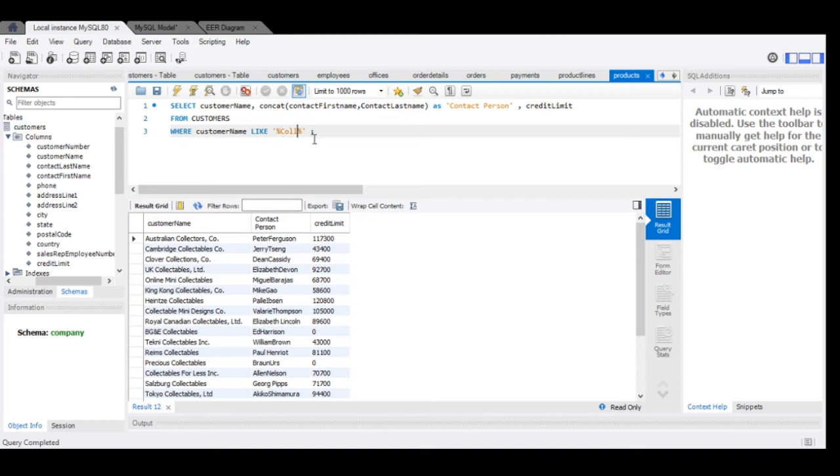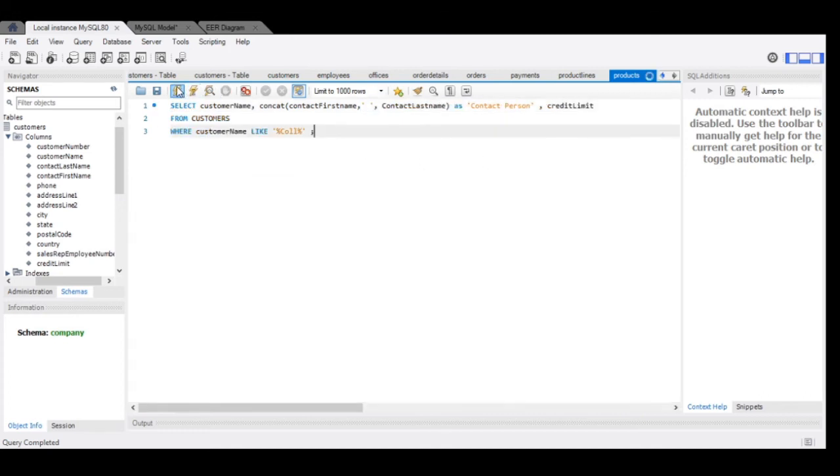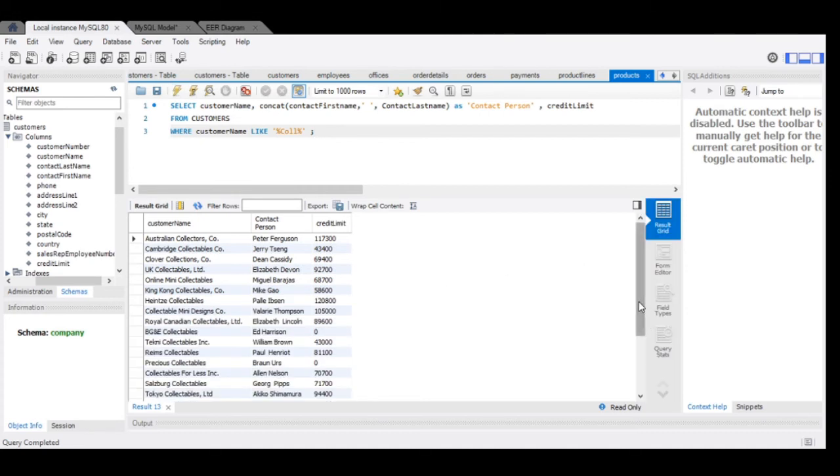So that's how to use what we call the percent sign. By the way, as you can see here in the contact person, it has no space. So you can also put the space in it by having this one. And then, okay, that's how it works.